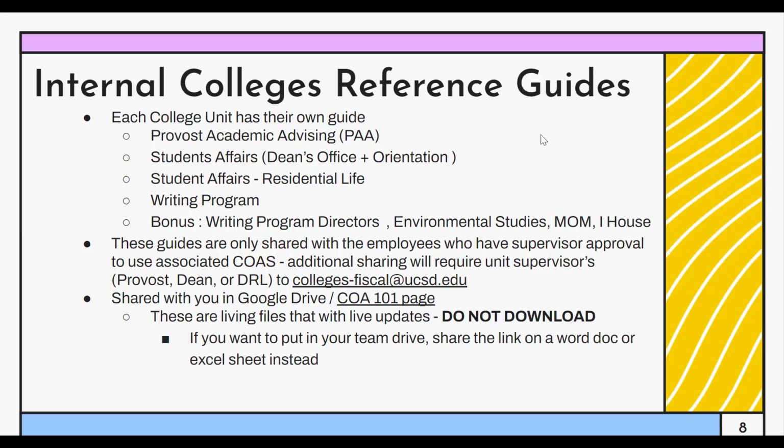These guides are meant to be living files where we update them immediately when Ling and I are notified that a change needs to be made so that you have the most up-to-date information and don't experience any billing issues or having somebody decline your purchase. So you really want to make sure you're not downloading your guides. If you do want to share them in your individual team drives, we recommend instead of downloading it and then exporting it, sharing the link to the guide on a Word document or Excel sheet that you have saved in your team drive instead.